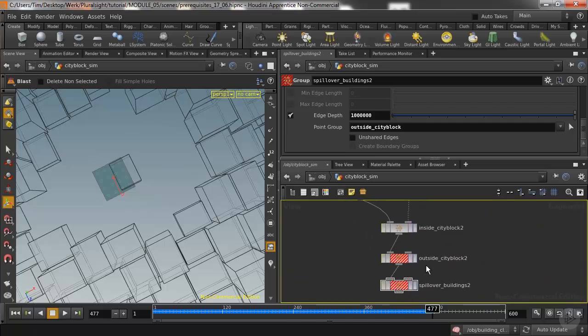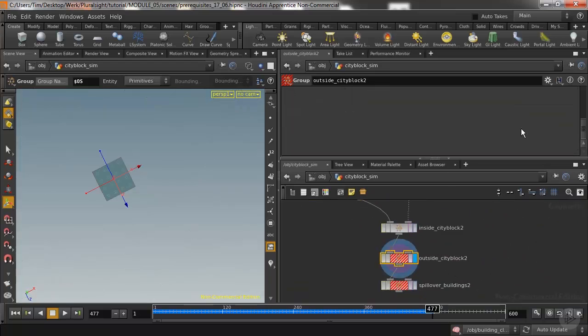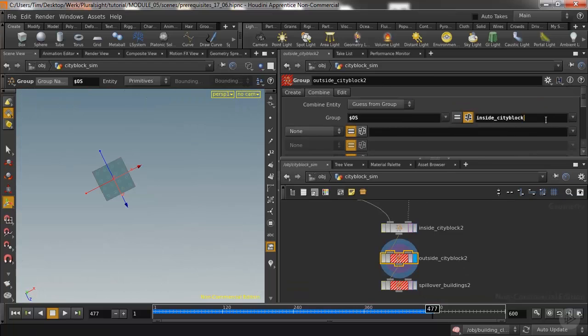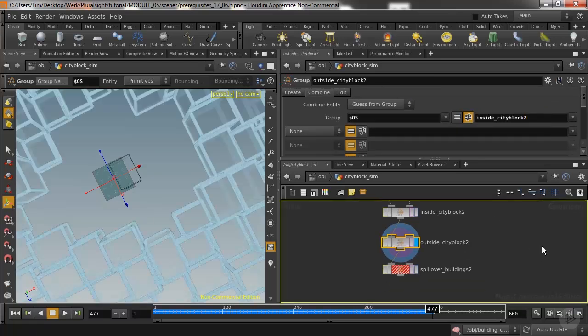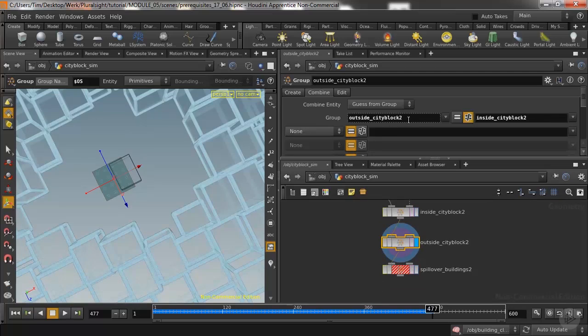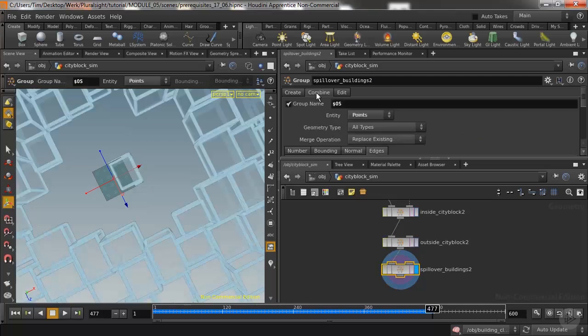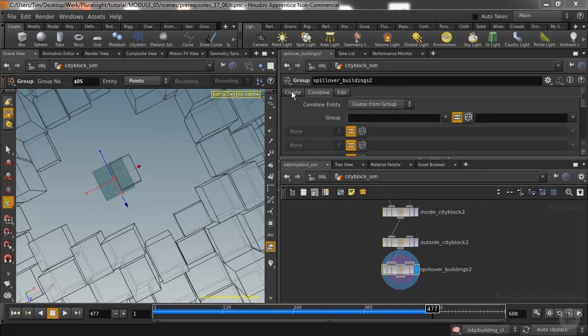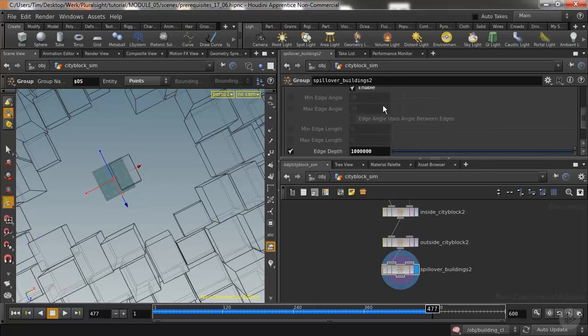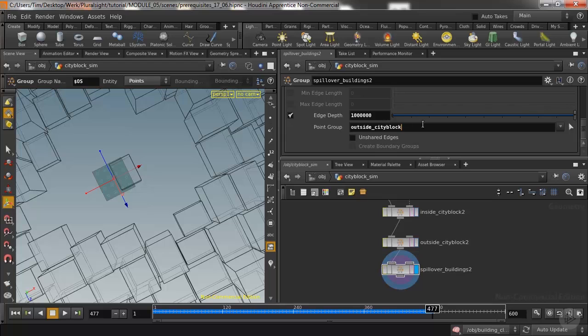Let's also check inside city block 2 that we're actually looking at the correct groups. So inside city block should now be inside city block 2. That comes back then. And $S should automatically evaluate to the correct name because that's just the name of the node itself. And on the second group node, we'll have to do the same. Might take a second to cook. We don't have to do anything on the combine tab. This one should be set to edges, and on the outside city block, we should also change that to 2.